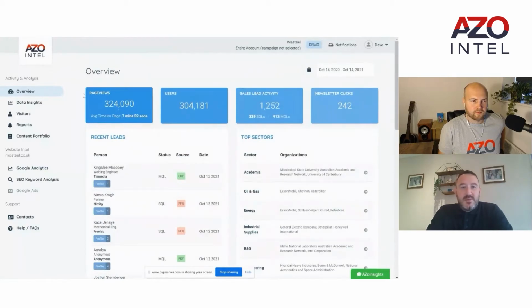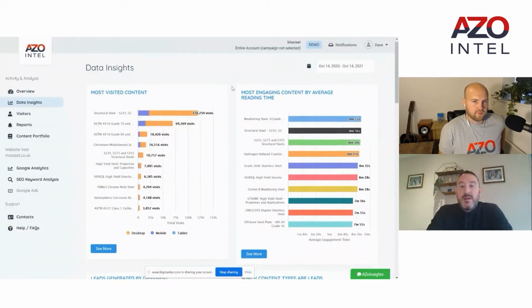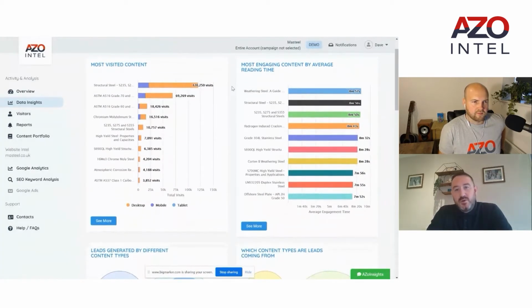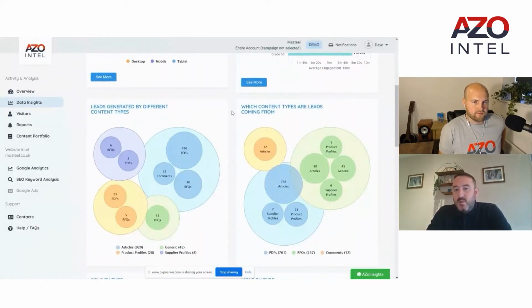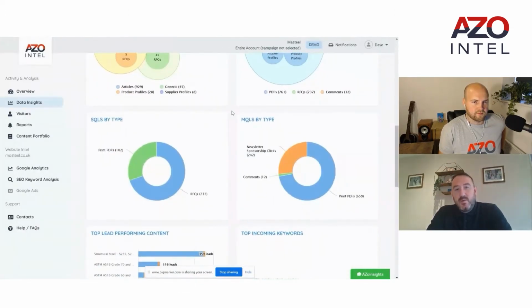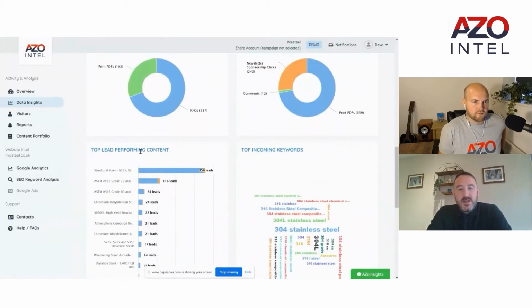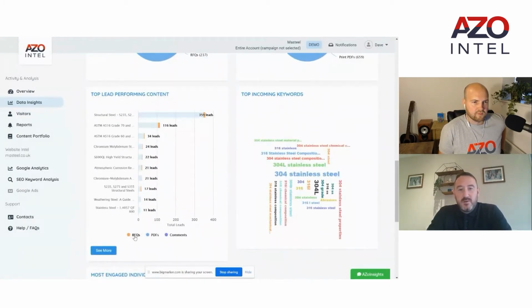From a data insights perspective, there's much more data in this particular section here. In here, you can go into more detail around what is the best performing content and where am I getting the best ROI from. So you can see, just from a visit number, but also from an engaging time perspective, what type of content is generating which types of leads, and where are my SQLs coming from, for example. And we can actually see which piece of content is generating the most leads, and we can also filter that via RFQs, PDFs, or comments.